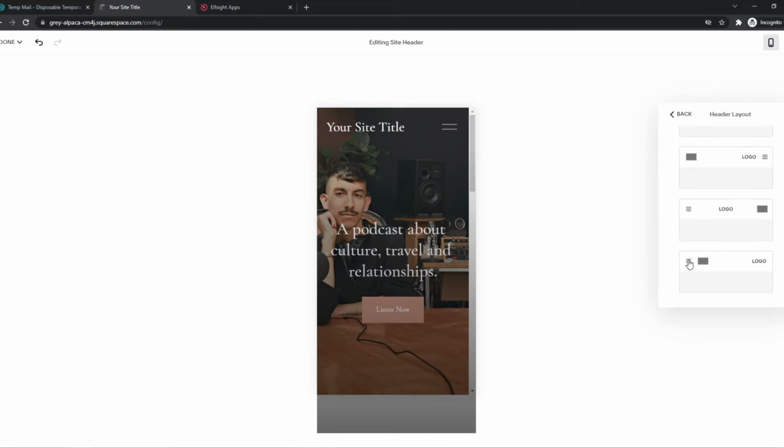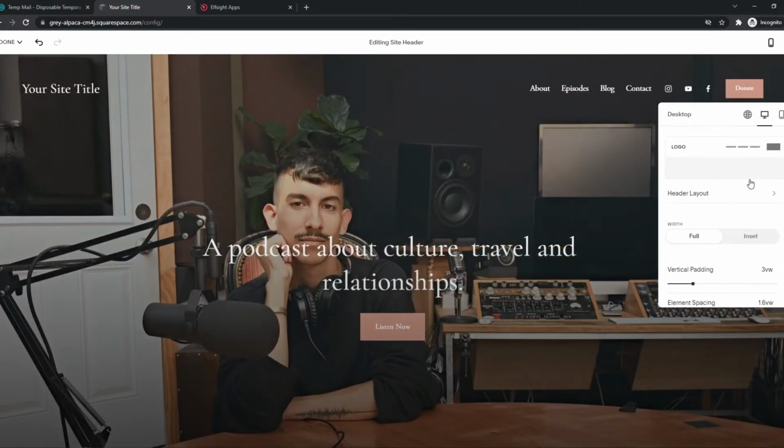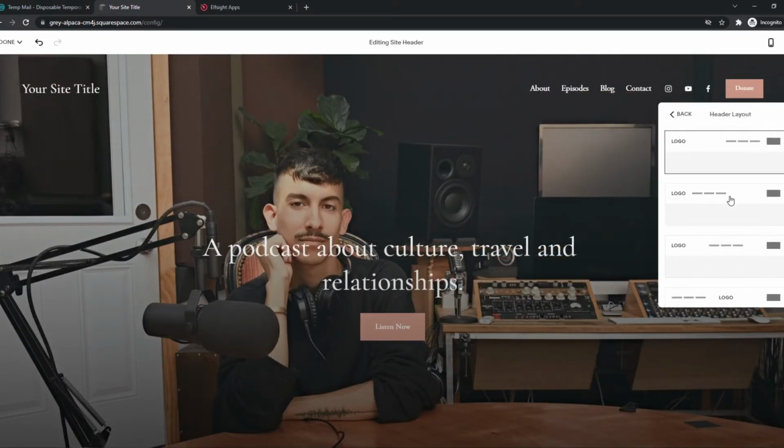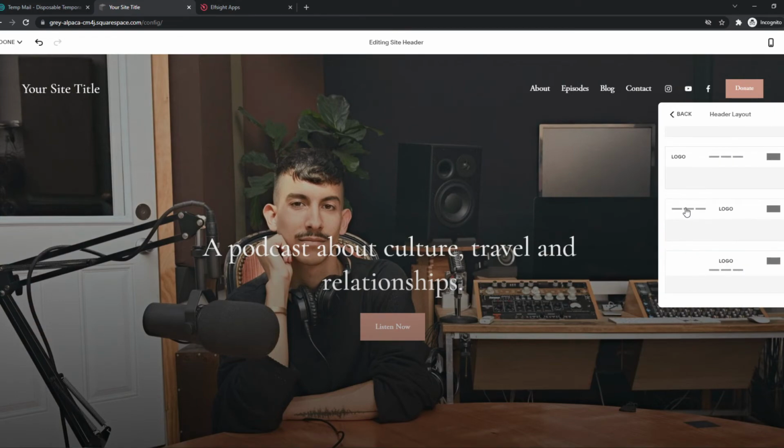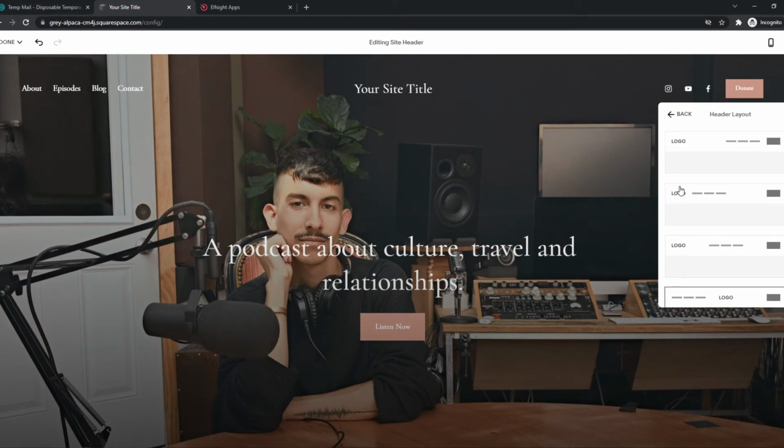And on a phone, there will always be a hamburger menu, either on the left right here, or on the right. And on a desktop, you can see that we can change the header layout as well. It will always be in this configuration, so it will never be viewed as a hamburger menu.